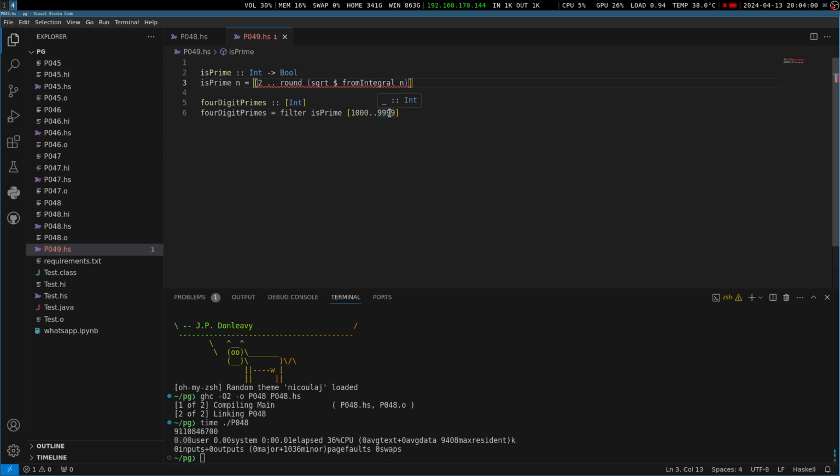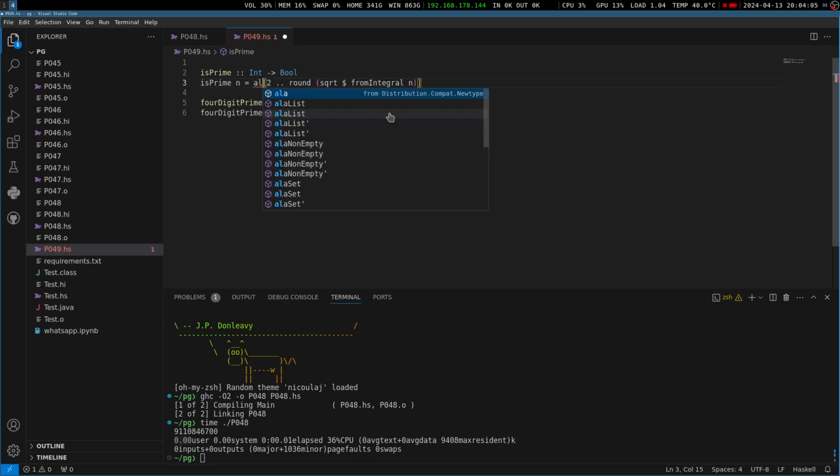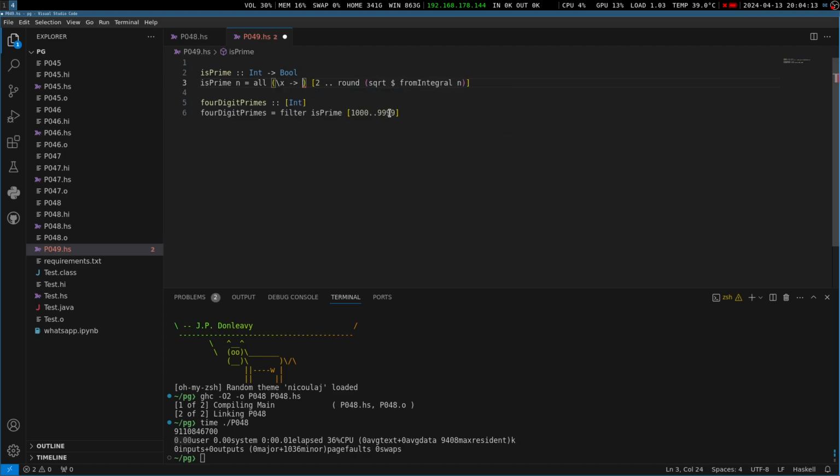So we check, or a number n is prime if all of these numbers when dividing n produce a remainder that is not 0. So if n mod x is not 0, then we have a prime.